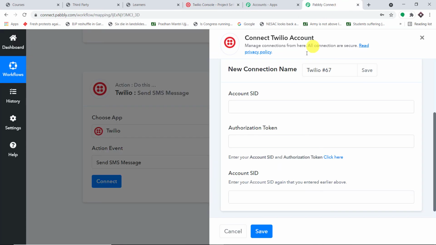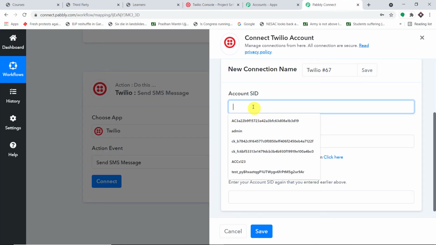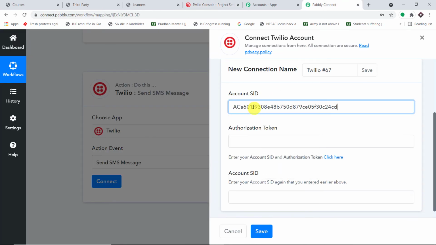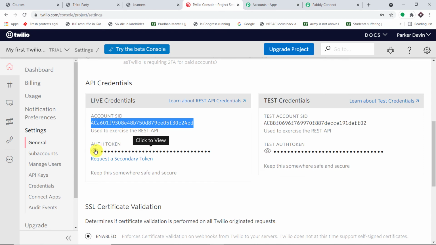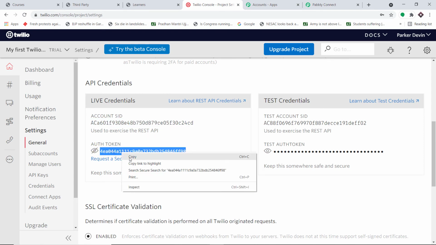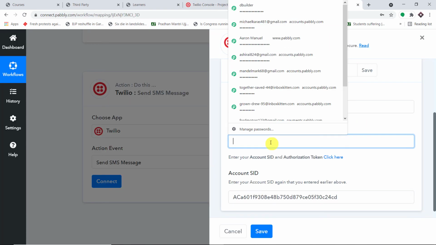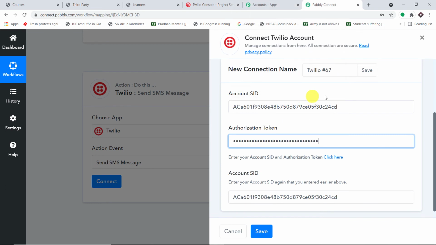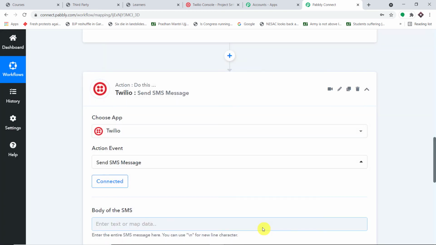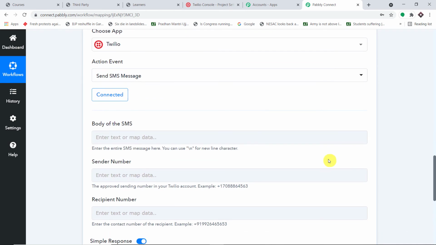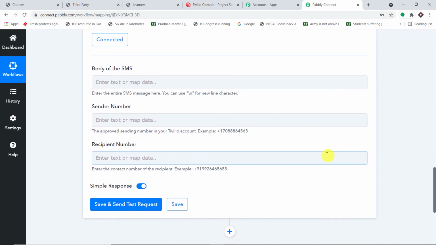I'm just going to copy this and I'm going to paste it here. Once again, I'm just going to paste the account SID. Then I'm going to enter the authorization token. So let me just remove the privacy and I'm going to copy this and paste it here. Okay, so we have entered the account SID, authorization token, and once again entered the account SID. Just click on save. So when you click on save, you have three fields: the body of the SMS, sender number, and the recipient number.